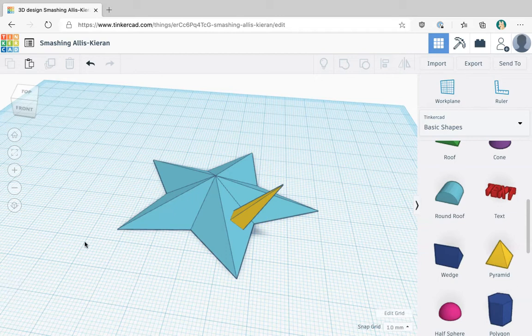So I've made a cool star here, but what if I wanted to 3D print it, but I didn't want it to be too big to fit in the 3D printer?